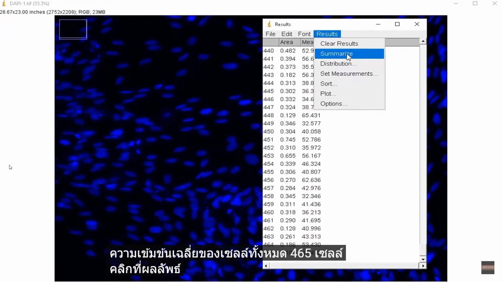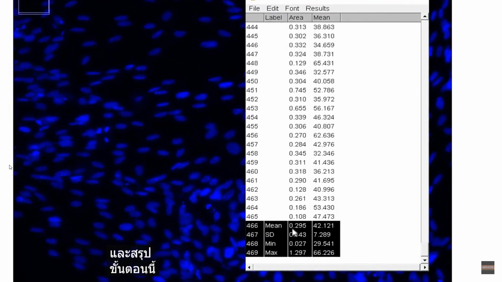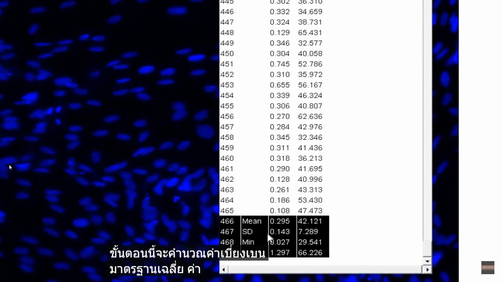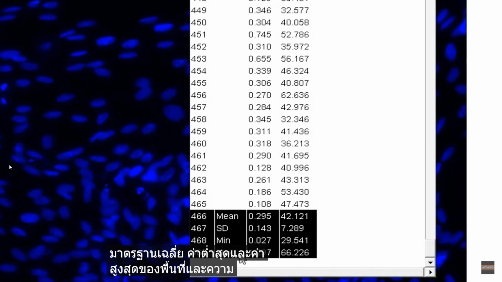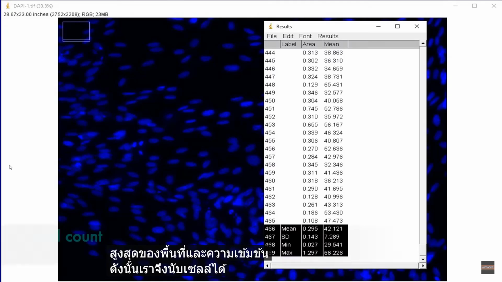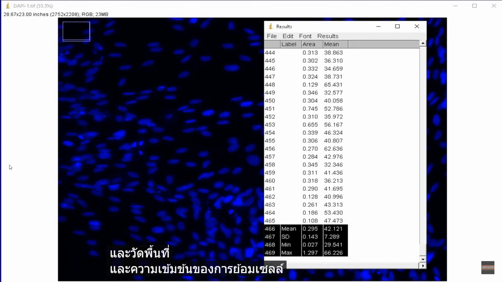Click on Results and Summarize. This step will calculate the mean, standard deviation, minimum, and the maximum of the area and the intensity. Thus, we successfully performed the cell counts and measured the area and the staining intensity of the cells.